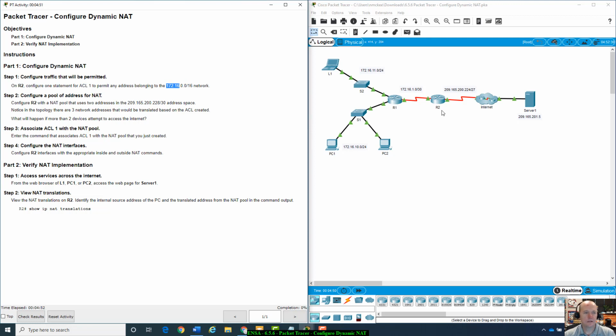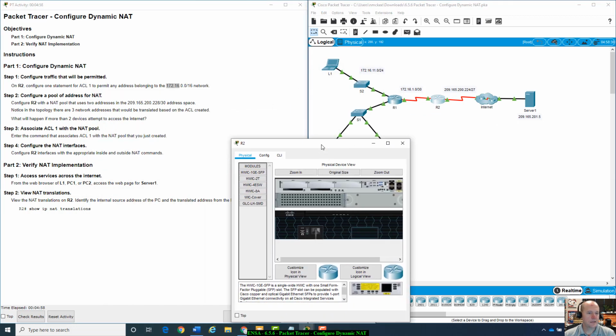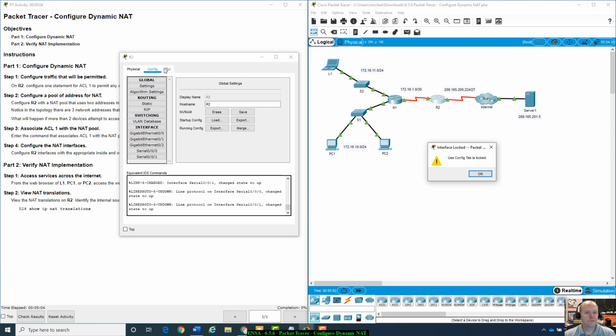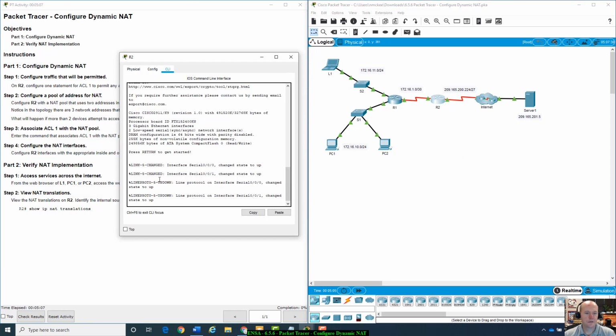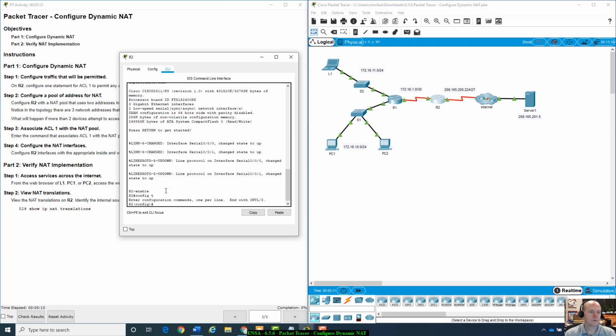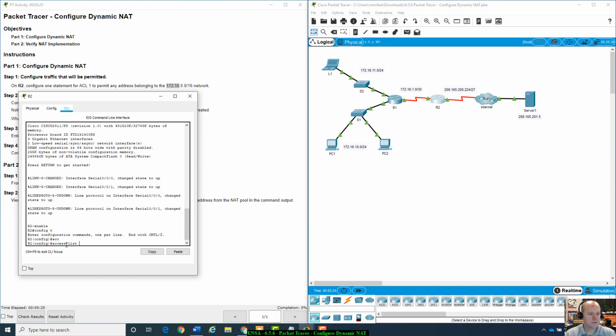So let's go ahead and click on R2. I guess names really don't matter on this Packet Tracer for the NAT stuff. Let's click on CLI, go to enable, configure terminal. First thing we do is configure one statement for ACL to permit any address belonging to the 172.16.0.0 network. So we're going to do access-list number 1, and we're just going to permit 172.16.0.0, and then a wildcard mask.